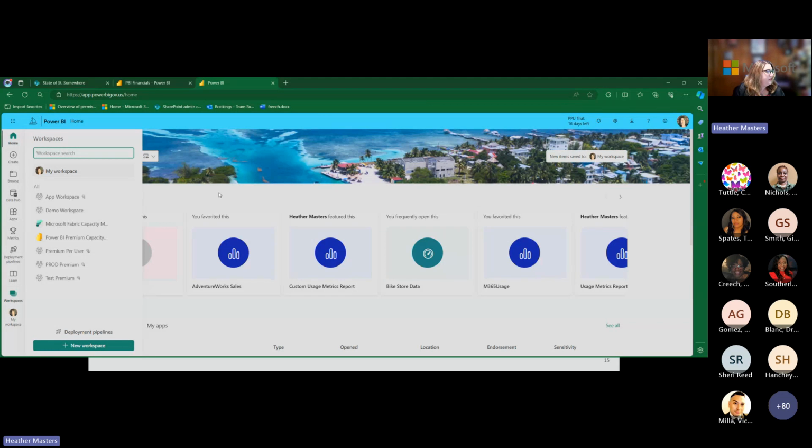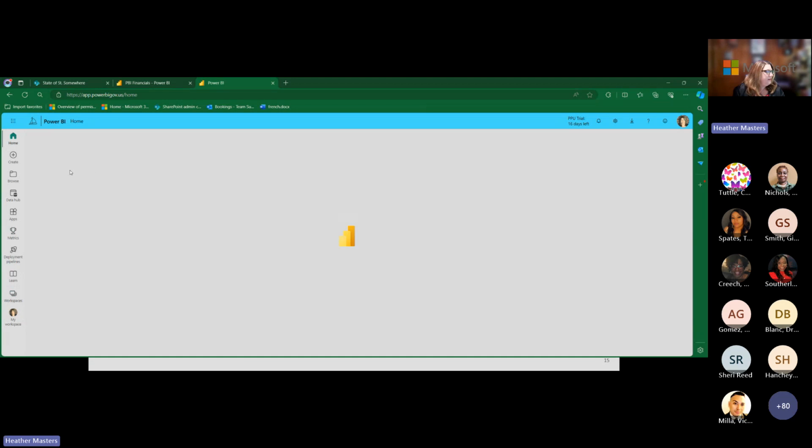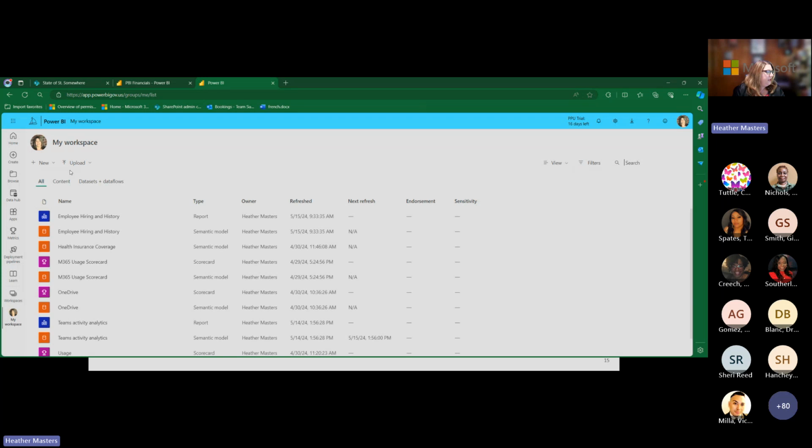So here I am in the service, and I've just published my Power BI desktop to my Power BI service, and I published to my workspace. So let me navigate there. And you'll see in that workspace that my report that I just published is here, Employee Hiring and History. It also published my semantic model. So semantic model, remember, is the data set. This is the data that you're connected to.